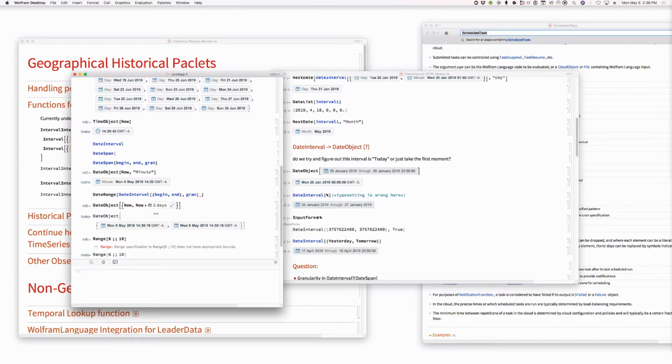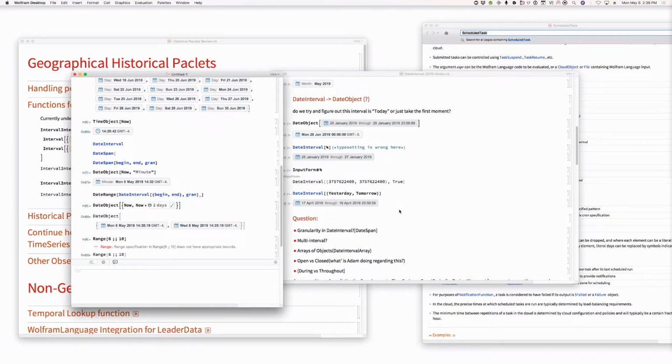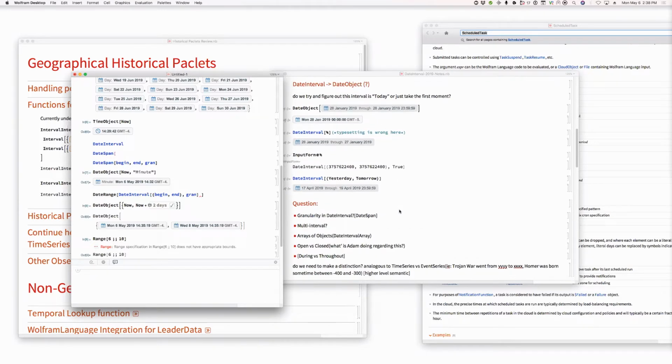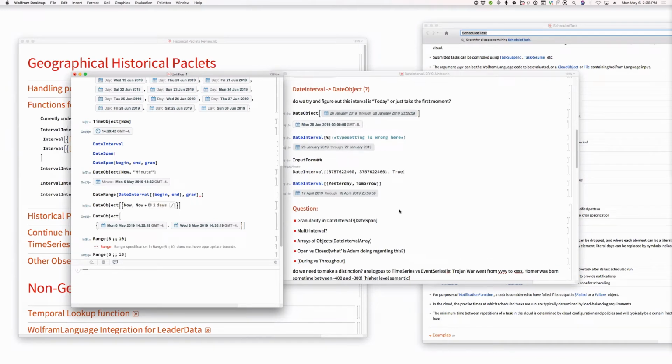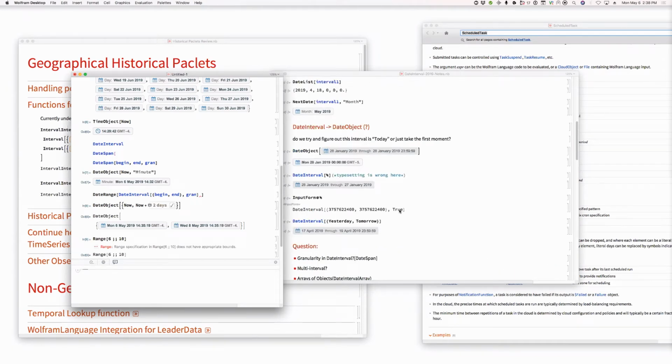Okay, but then, all right, so what's the other case here? Let's just look at this. One of the questions is about instantiation of the intervals. Our central dogma with granular dates is that if you have a function that needs a specific instant and it's operating on a date object with a granularity larger than an instant, it takes the first applicable moment.